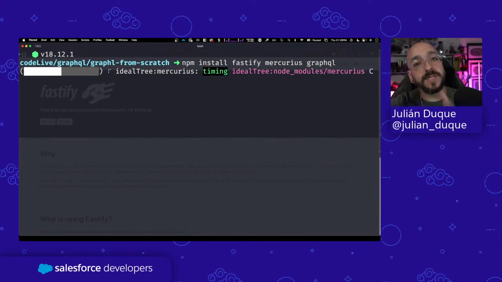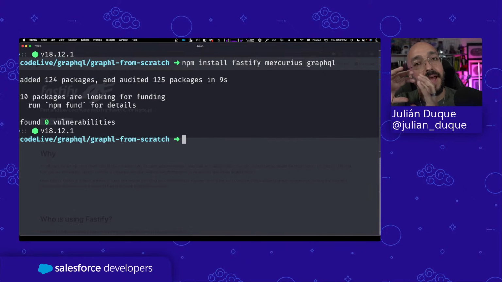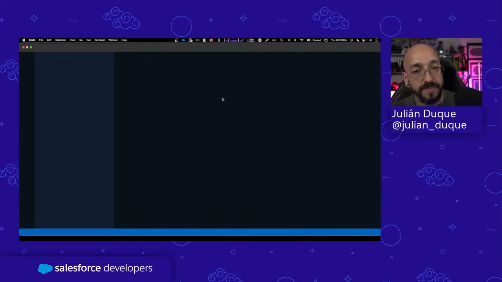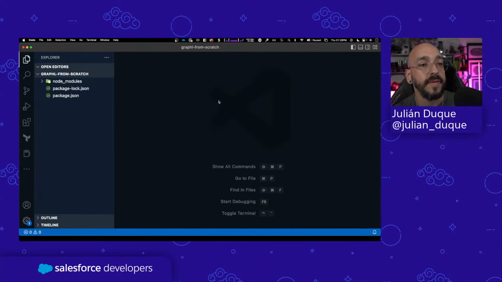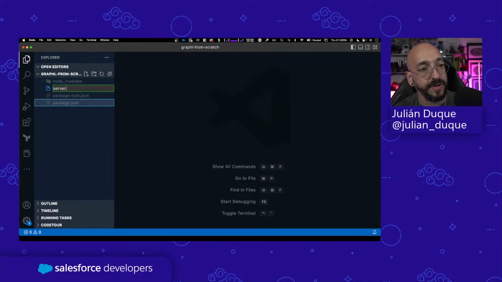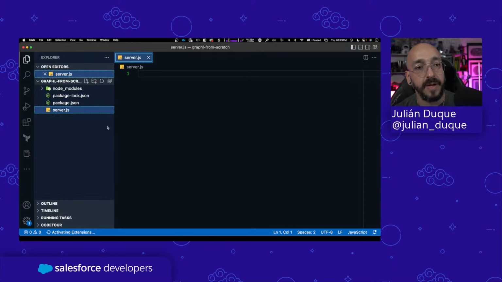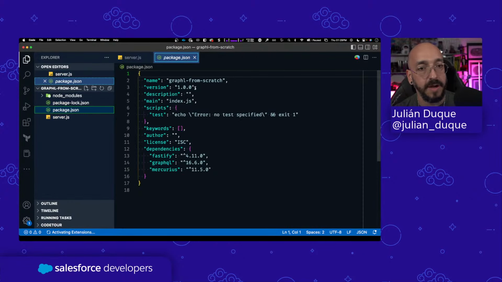Fastify is going to be the web server, the one that provides the API. Mercurius is the one that provides all of the GraphQL compatibility with Fastify. And GraphQL is the official library for GraphQL that is going to take care of compiling the schema, performing the data validation, etc. And let's open Visual Studio Code and create a new server file, and let's update a couple of things here.